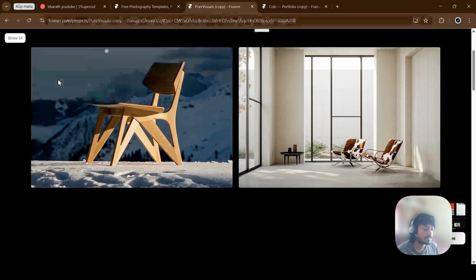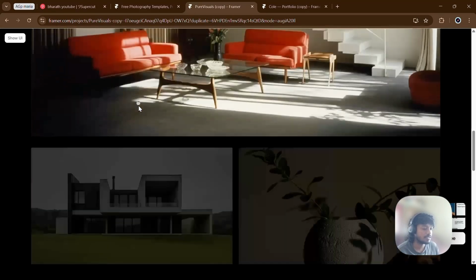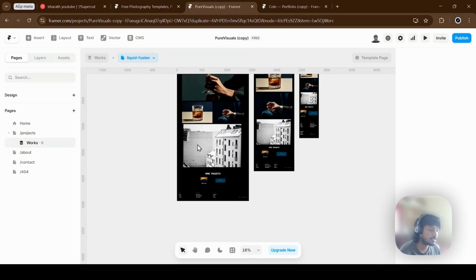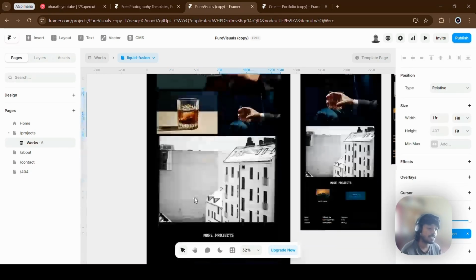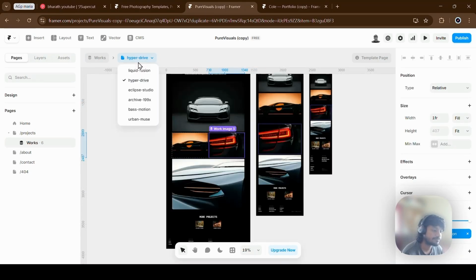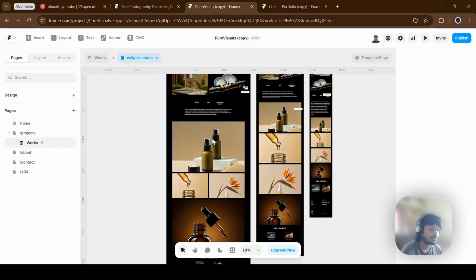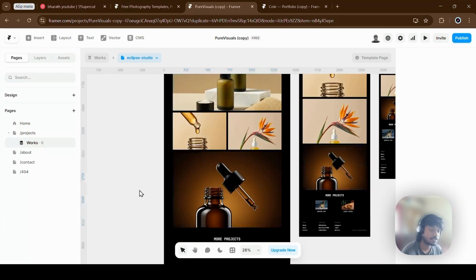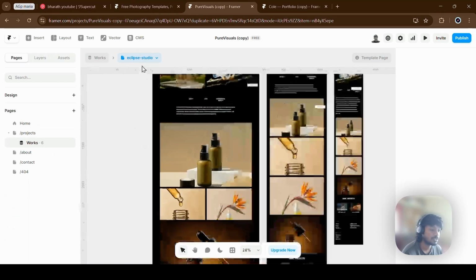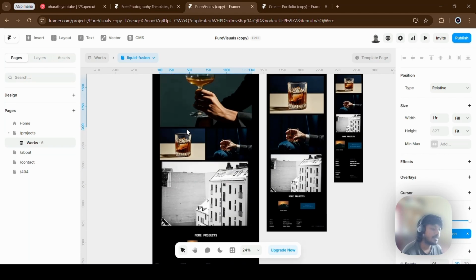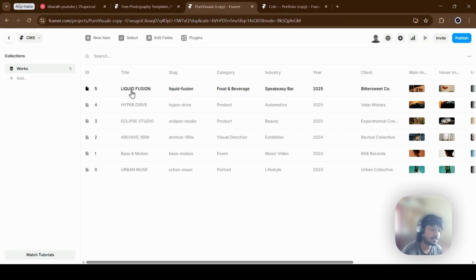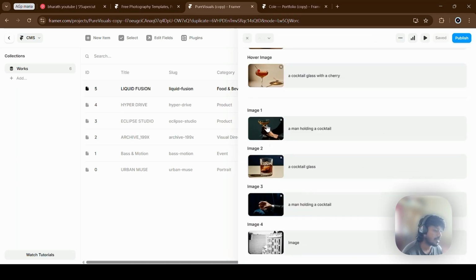If you enter a CMS item, this is a CMS detail page. You will see grids of images. This is a very good template actually, because they have set a visibility condition for all the image items on the CMS page. So how does that work? Let's go to the first one, and see they have 1, 2, 3, 4 images, right? If I go into the CMS of this Liquid Fusion, we have 1, 2, 3, 4.